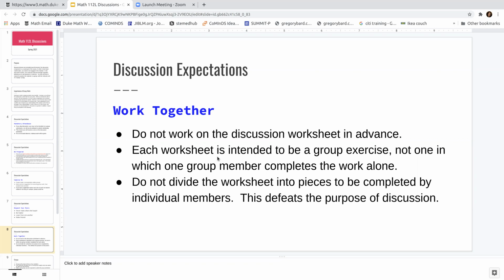It's not a race. The other thing about that is don't divide the worksheet up and have one person do question one, do question two, et cetera. That again defeats the purpose. And students last semester said that the work went quicker when we didn't try to chop up the worksheet. So work on it, go through it together at the same time. Maybe you have to pause and think about it on your own, but discuss it kind of together as you proceed through the worksheet.